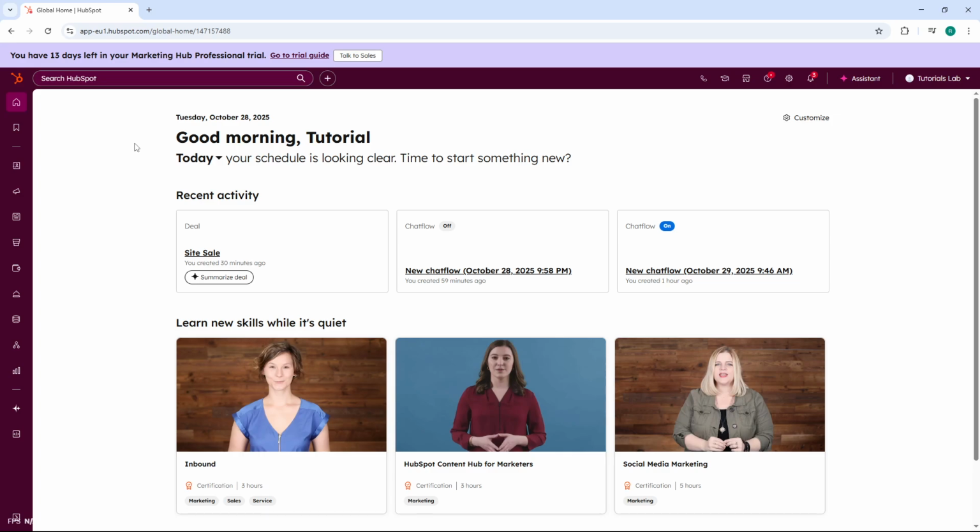Today, I'm going to teach you how to create a landing page in HubSpot. Landing pages are essential for capturing leads and driving conversions. So let's walk through the process step by step.